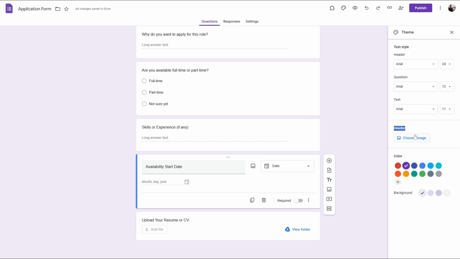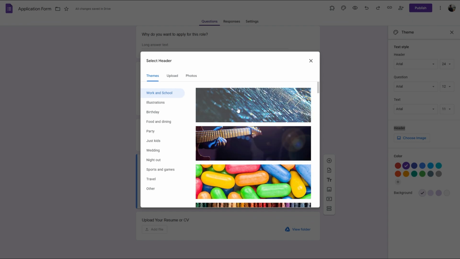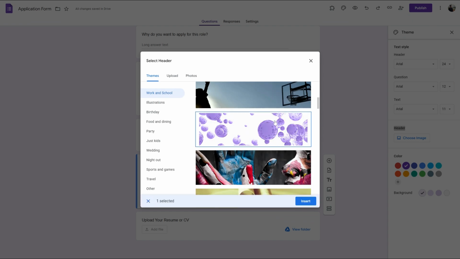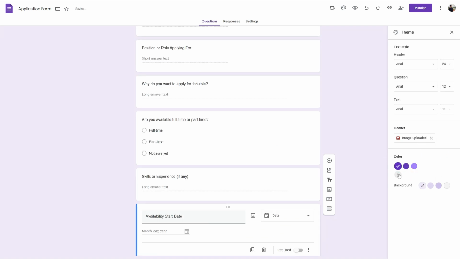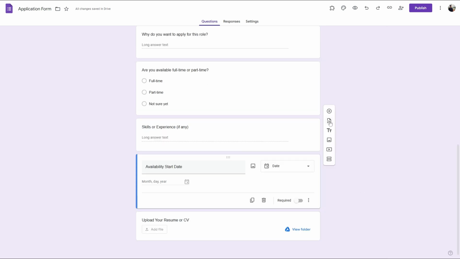And here we can upload our header image. So here you can upload your logo over here. And for the form color, you can choose the color that is existing over here, or to match your brand, you can paste your color code over here and click add. So the design looks great.